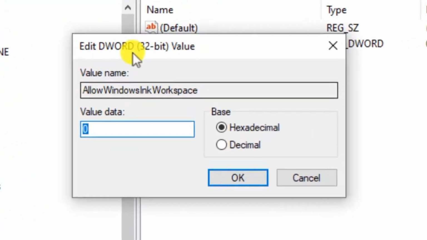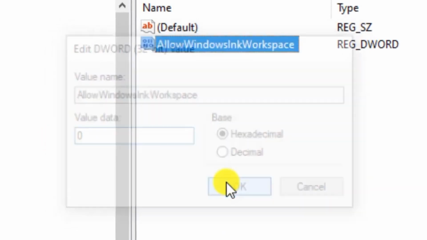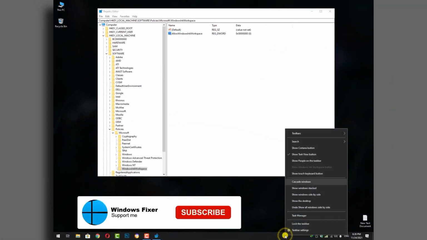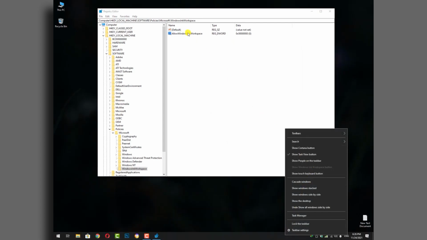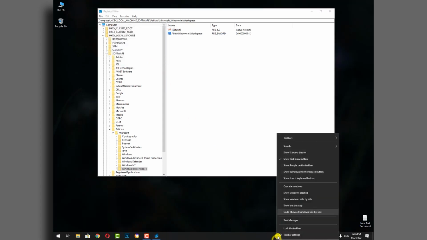Set the value data to 0 to disable Windows Ink Workspace, or set it to 1 if you want to enable it again later. And if you ever want to remove this setting entirely, not just disable it, but wipe it out completely, just delete the Windows Ink Workspace folder and the policy disappears with it. That's all there is to it.